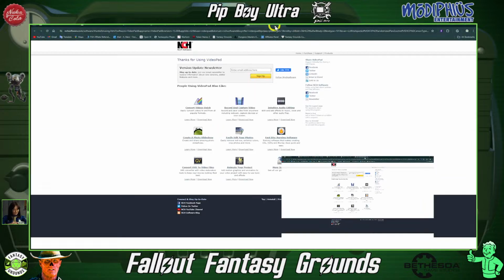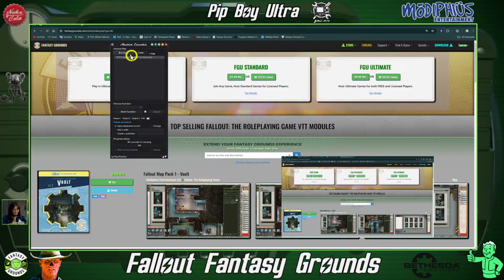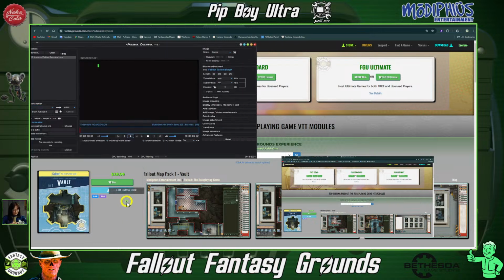Now what I'm going to do is go to the Shutter Encoder. Here's the file itself. I'm going to go down and choose the function. It has to be VP8. And then you can even scale it. You can change the size in here. I'm not going to mess with that too much, but I want to go to max quality.